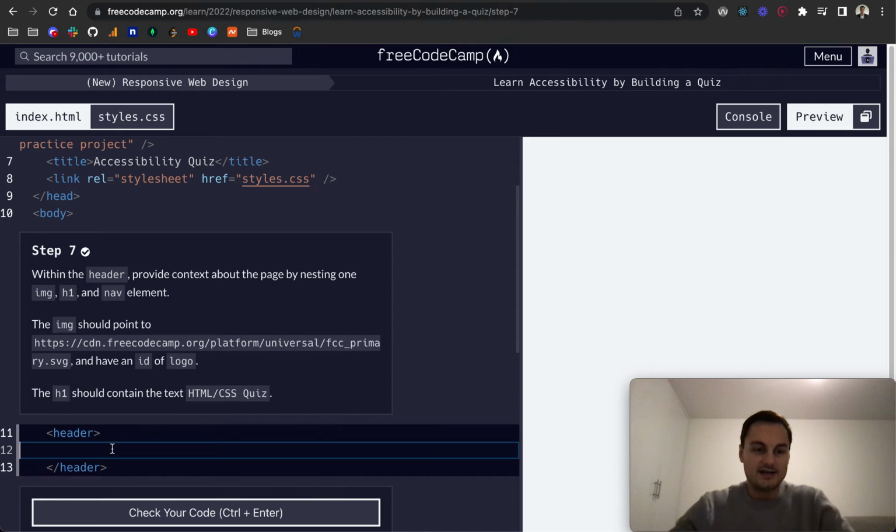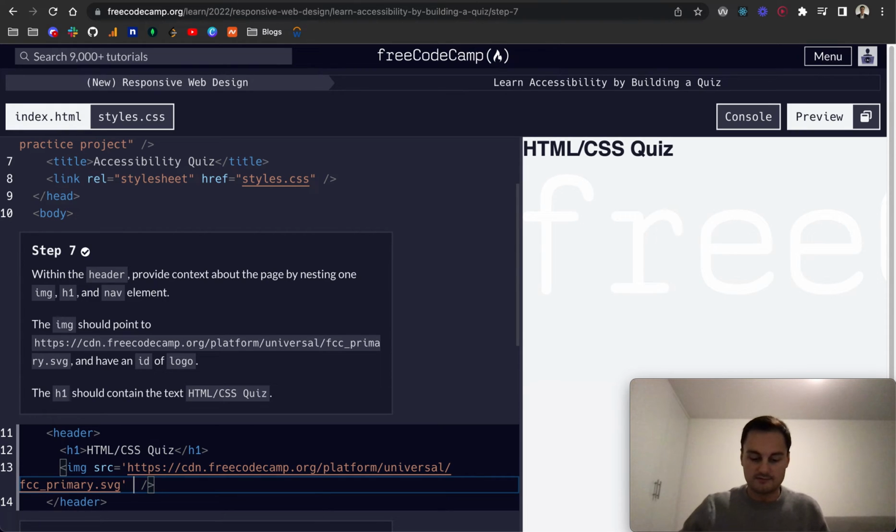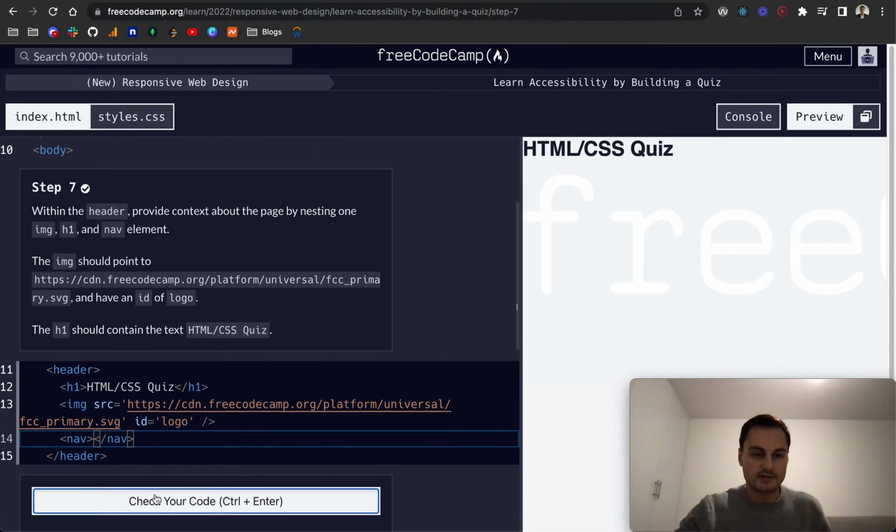So step 7, within the header, provide context about the page by nesting one image, h1 and a nav element. So let's just do the h1 first. So h1, this is within the header, and the h1 should be HTML/CSS quiz. Then we've got an image, and that can be self-closing, and the source can equal this, and we just need to give it an ID of logo, like so. And we also want a nav element, so nav, like that.